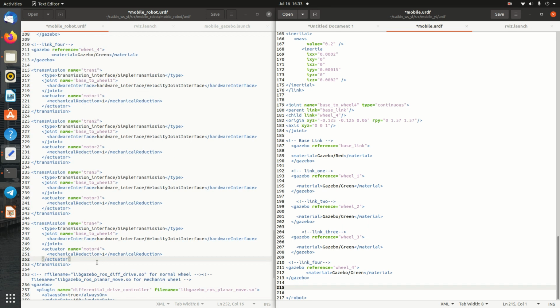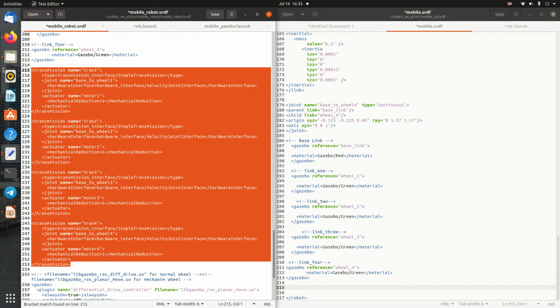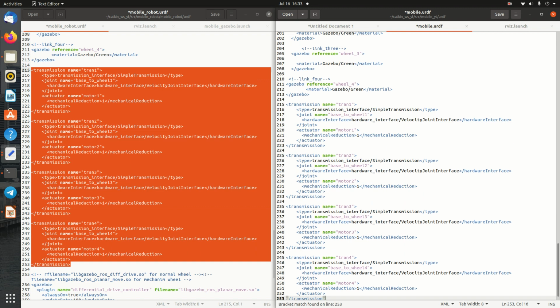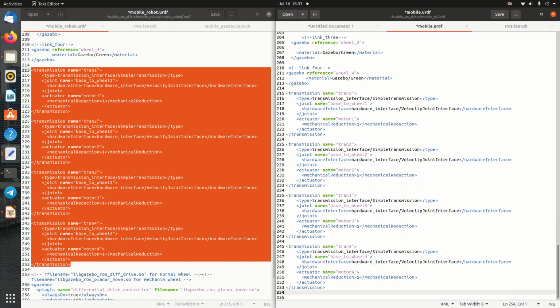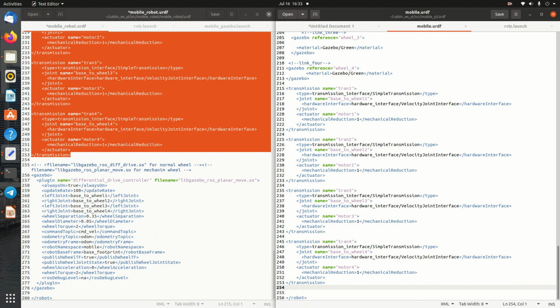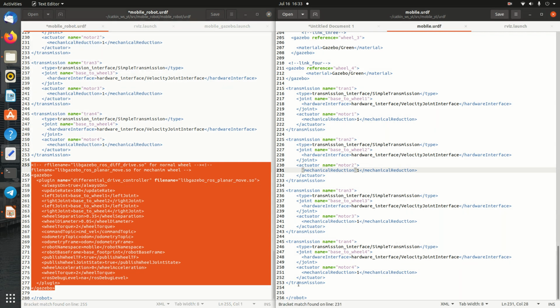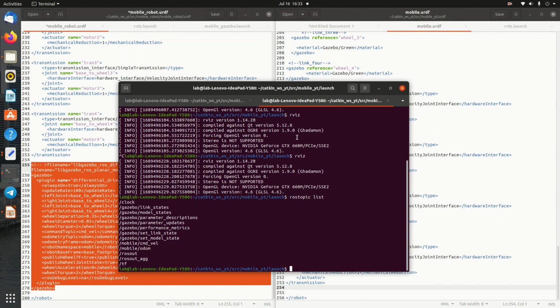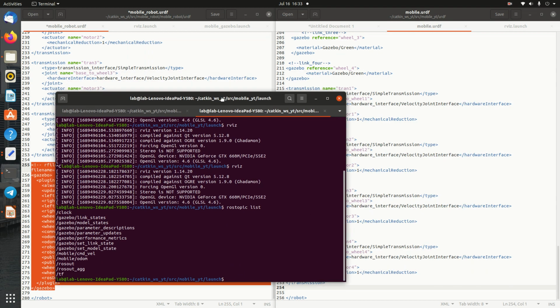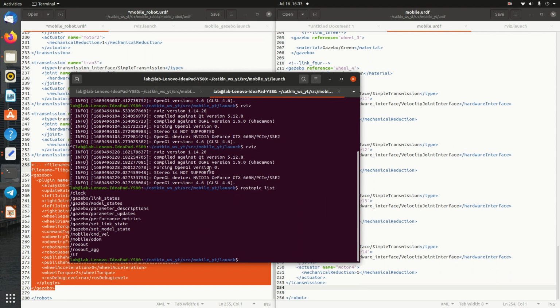For the Gazebo, as I mentioned, we need this transmission to activate our joints, and later we need this package with this plugin to move our robot. Okay, we try to create the launch file first, then we will try to move our robot in Gazebo. First we implement the launch file.